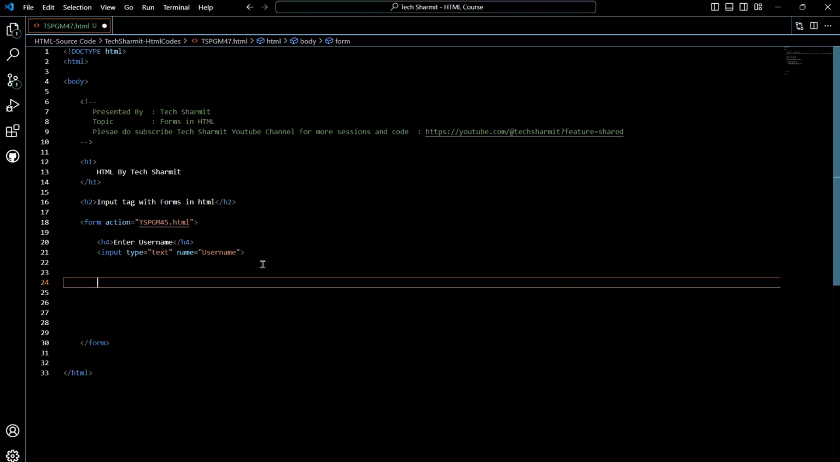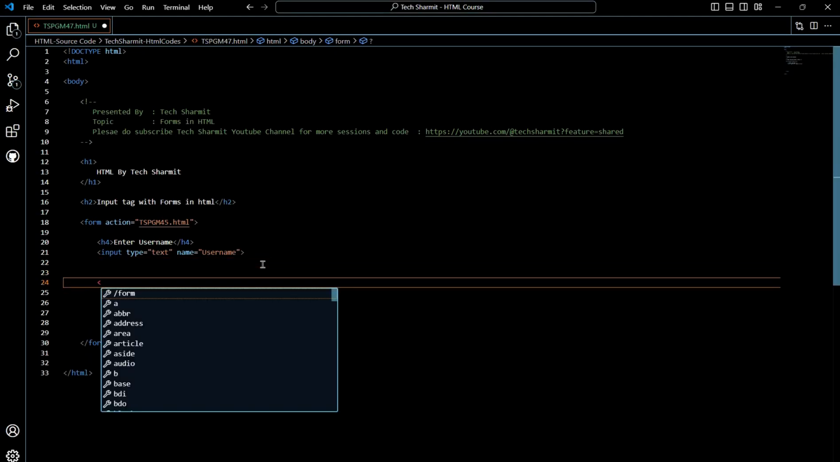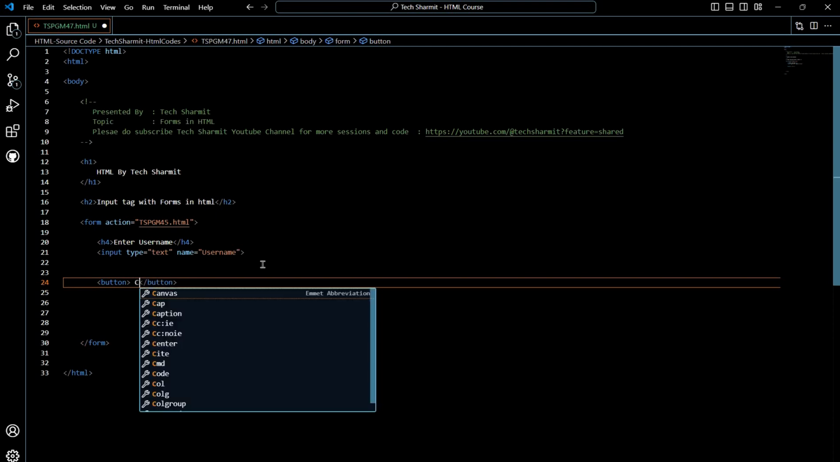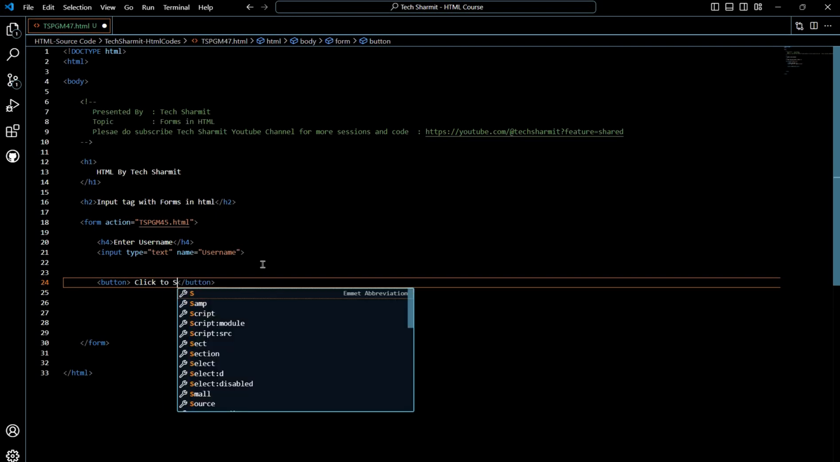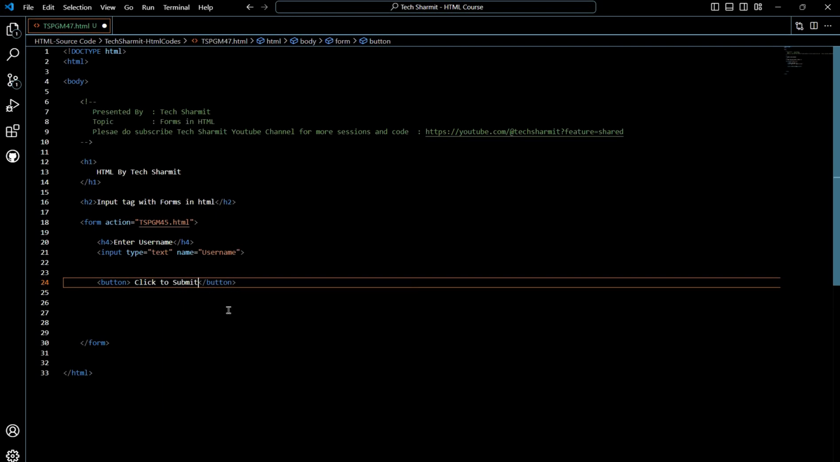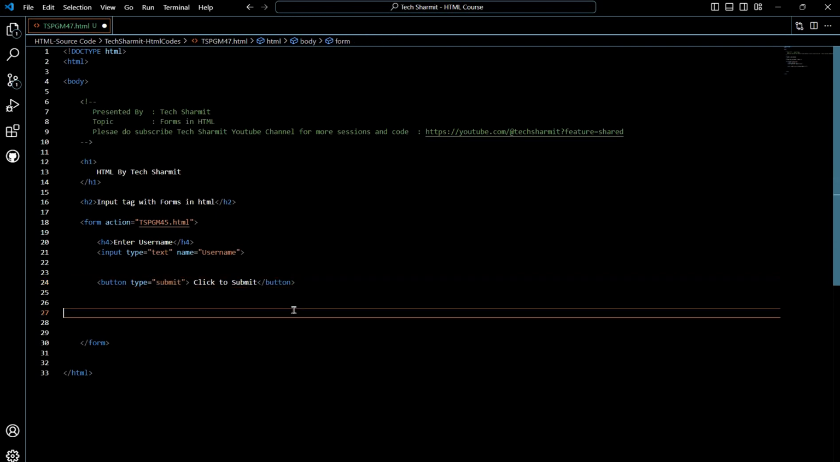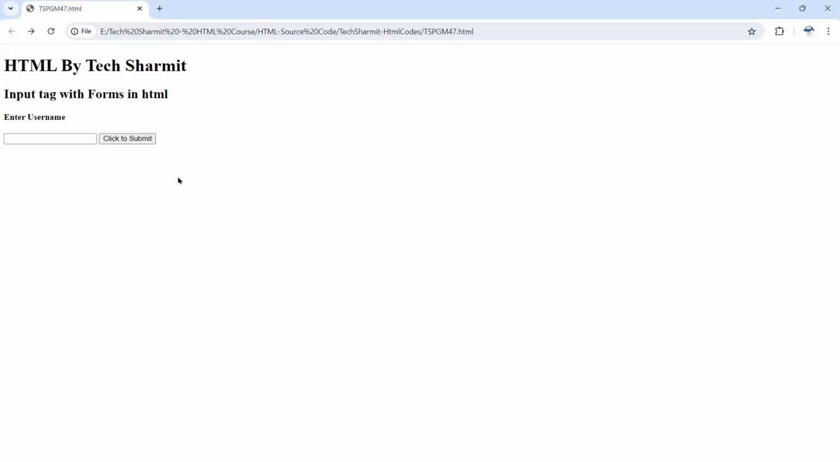But we need a button in order to submit this data. So let's create the button first. So here I will write button. Okay, this is coming with a closing tag. So here I can write click to submit. And in button we will mention the type as submit. Now simply save your code and refresh your browser.